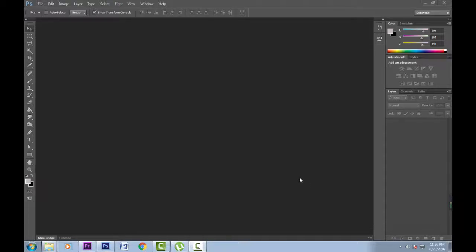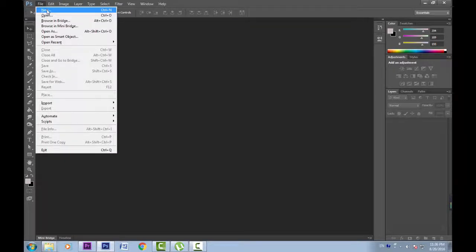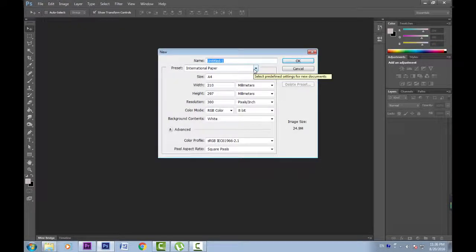What if you want to create a new file? To create a new file, go to File, New. This dialog box comes up. The keyboard shortcut for creating a new file is Ctrl N. Let's name it demo file.